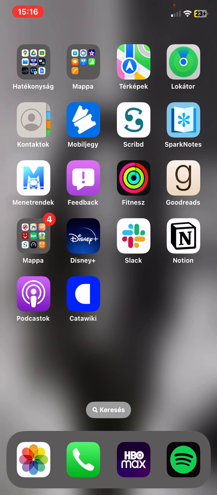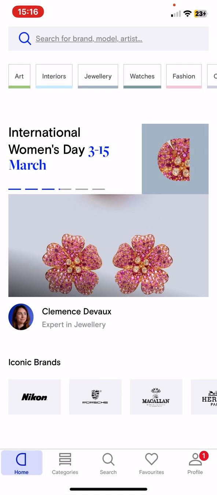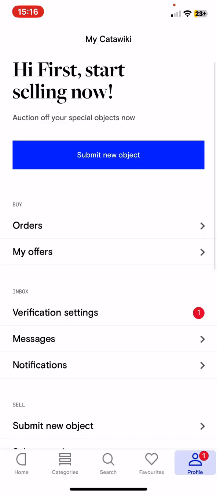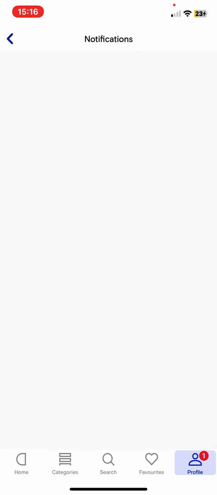First of all, open the application on your phone and then click on the profile button at the bottom of the page on the right. And then at the inbox section, click on the notifications button.